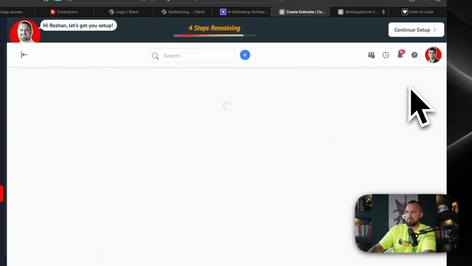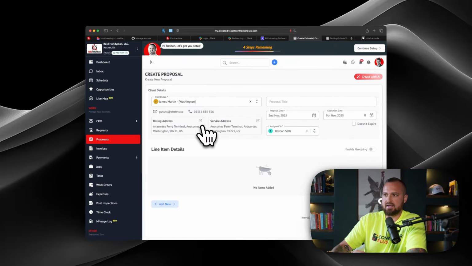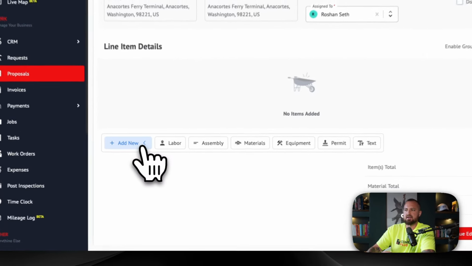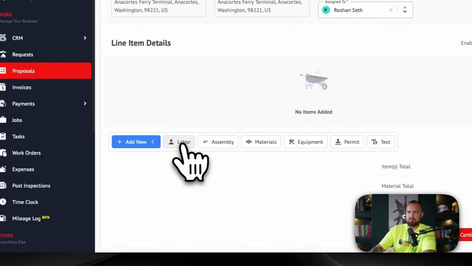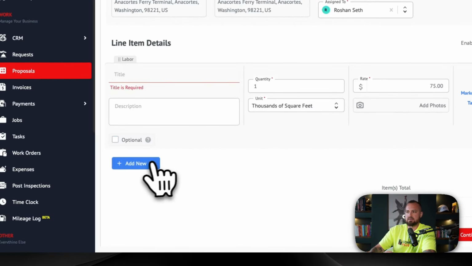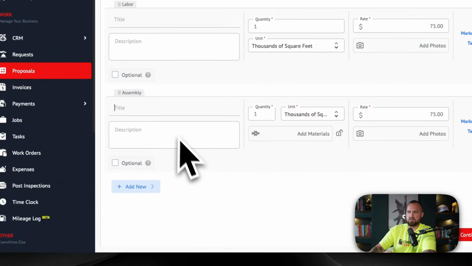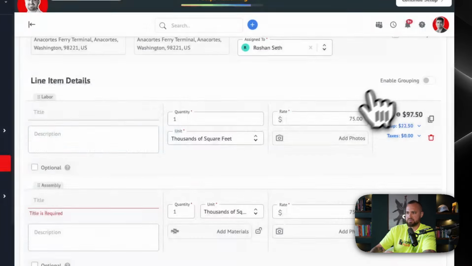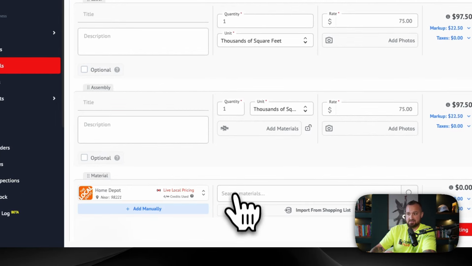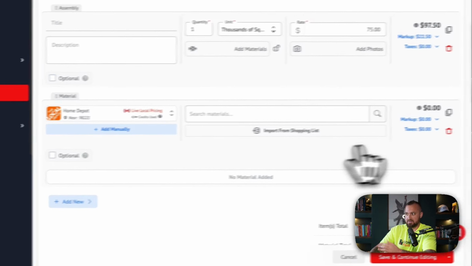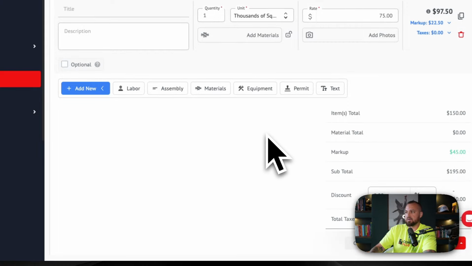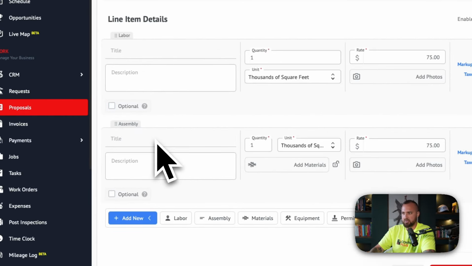Now I'm going to go to new proposal, and I will select a lead. Service address is pre-selected, and you'll notice here this entire experience has improved vastly. Now we have multiple line item types. You can add a labor line item. You can add an assembly, which would include labor plus materials. You're familiar with this modal, I'm sure. You can add a materials line item, which is materials only. You can just add multiple materials to a single line item. You can add a permit, or you can add text, which is just information only.